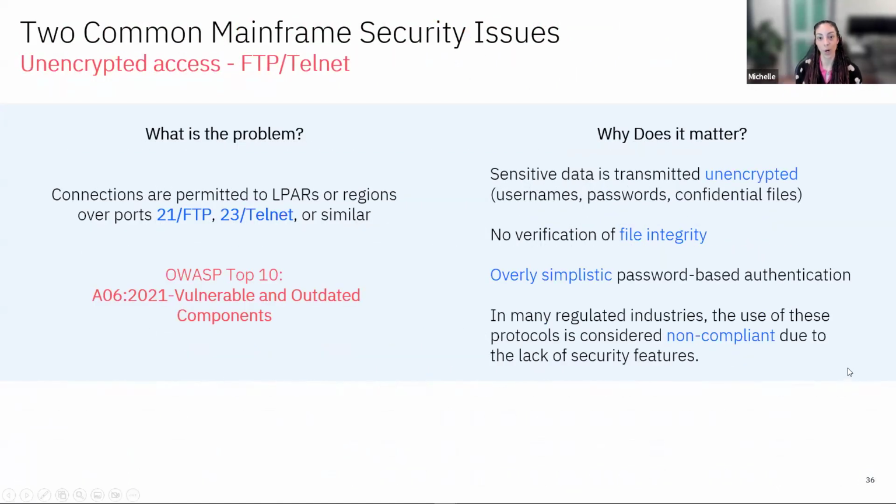Now we've got a couple more mainframe security issues that I want to show you that I see very frequently in my testing. One of them is unencrypted access over FTP or Telnet. It just means that connections are permitted to LPARs or regions over port 21, port 23, or similar. And this is number 6, a vulnerable and outdated components issue on the OWASP list.